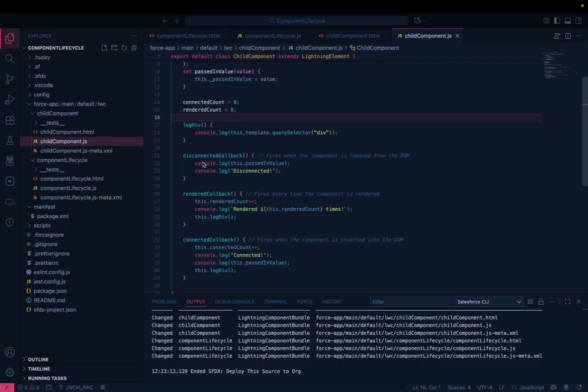Our disconnected callback is going to console log the passed in value, and then it's also going to console log the statement of disconnected. Let's take a look at how this works.